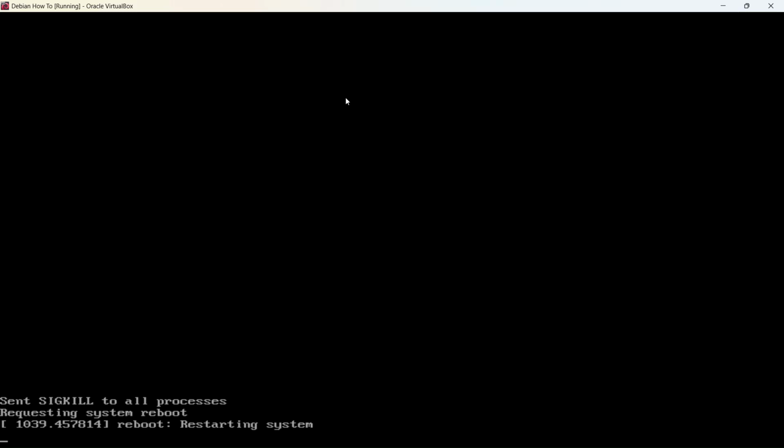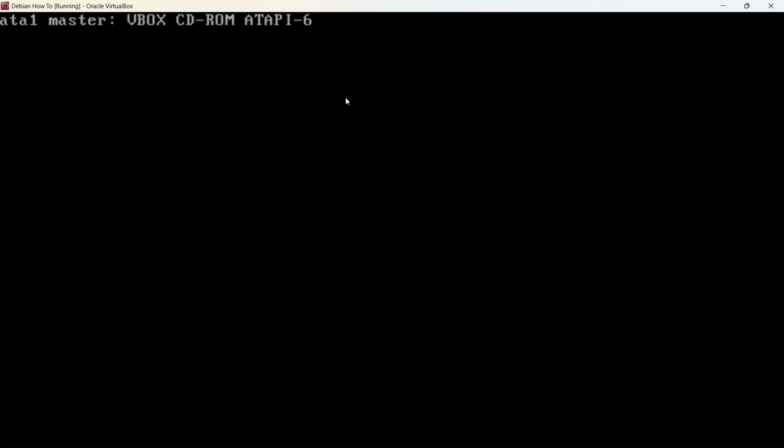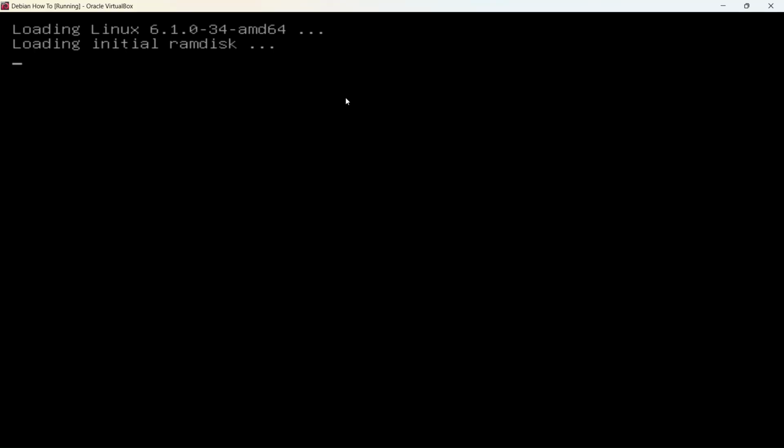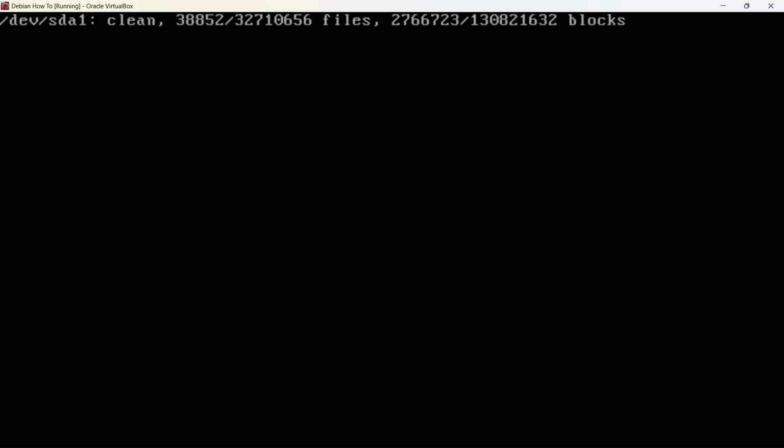And then it will run. From the Grub menu, Debian GNU/Linux, that will open it up. And then just to test to make sure that our root user is working once this loads up, we will show you.